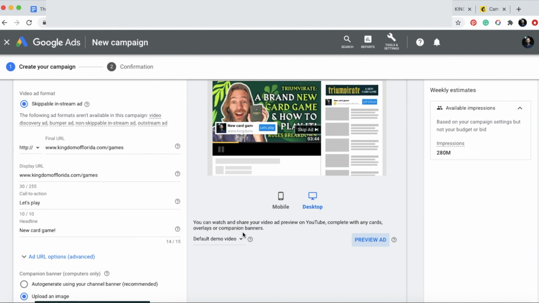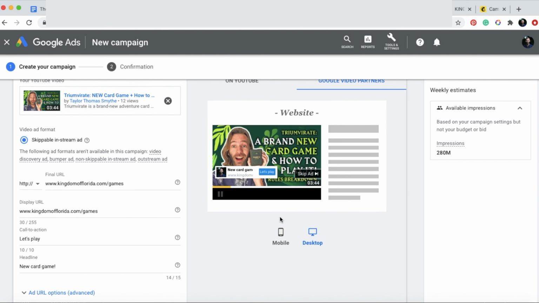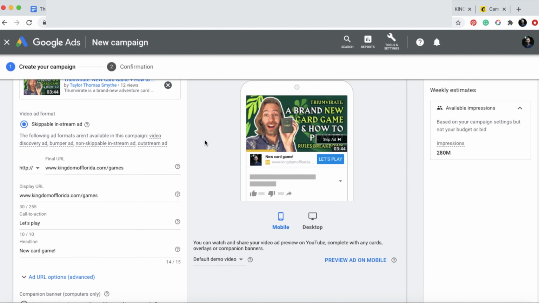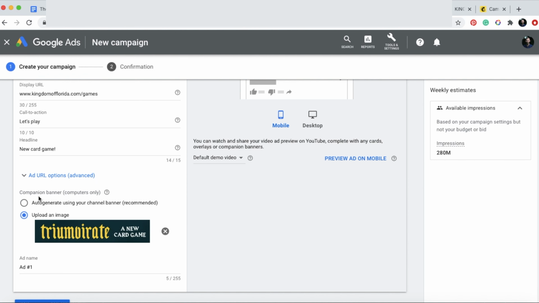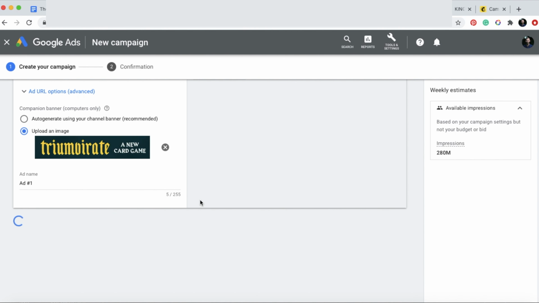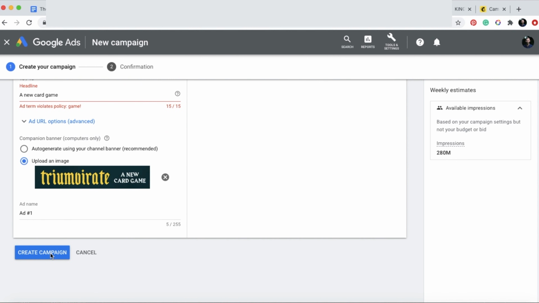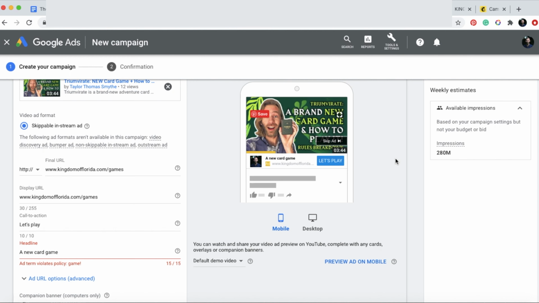You can preview desktop and mobile. And once everything's good, you can also show how it shows in other Google Video Partners pages on mobile and desktop. YouTube's going to probably be the most common one though. When it's ready, just click Create Campaign, and you're good to go. It will now have to review it. It might bump back and say that you're violating something. So just make sure you're paying attention, but it'll tell you details if it bumped back.